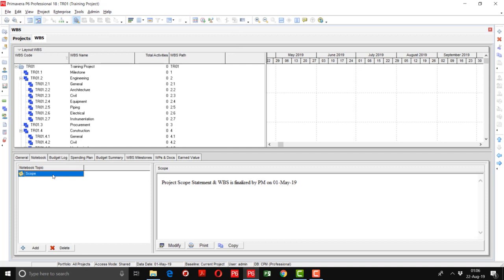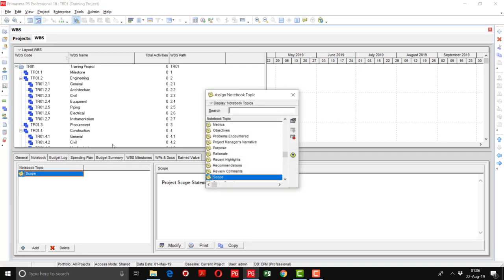There are other options as well. You can see all of these topics, like if you want to add information regarding estimation, objectives, problems encountered in any WBS, etc. You can define here.